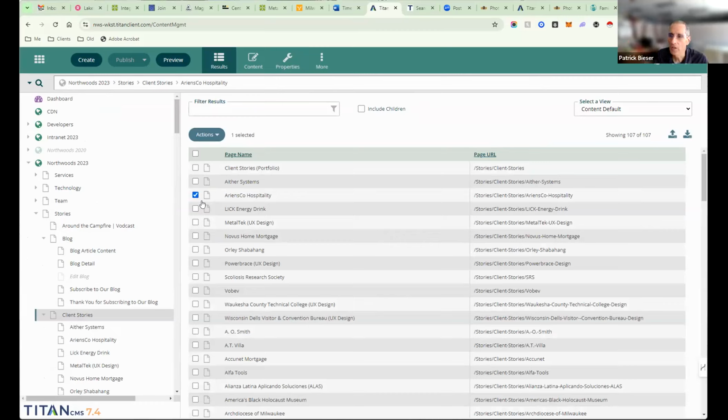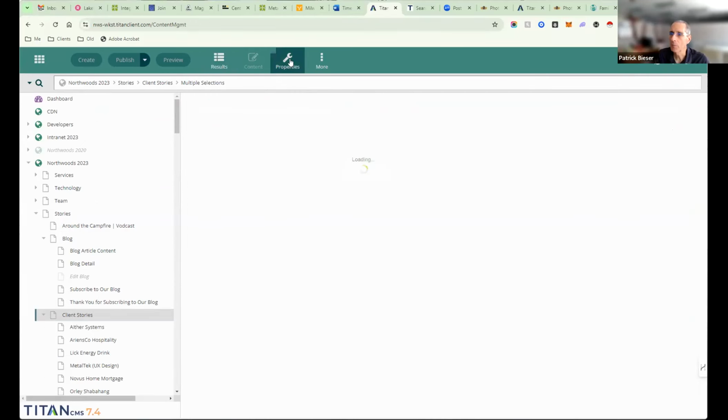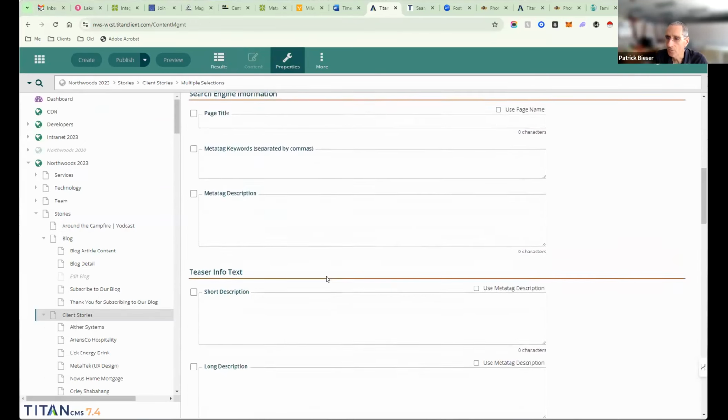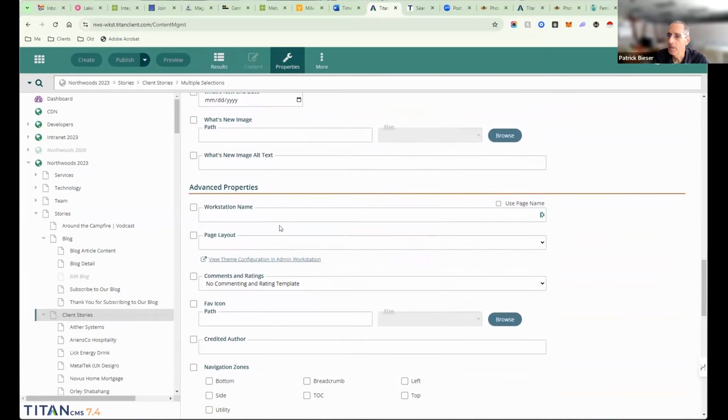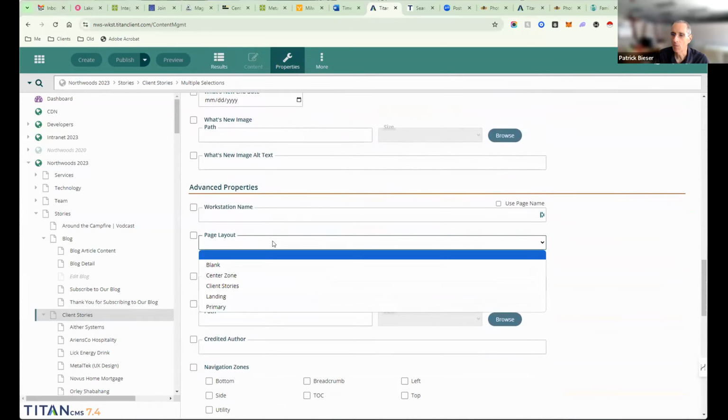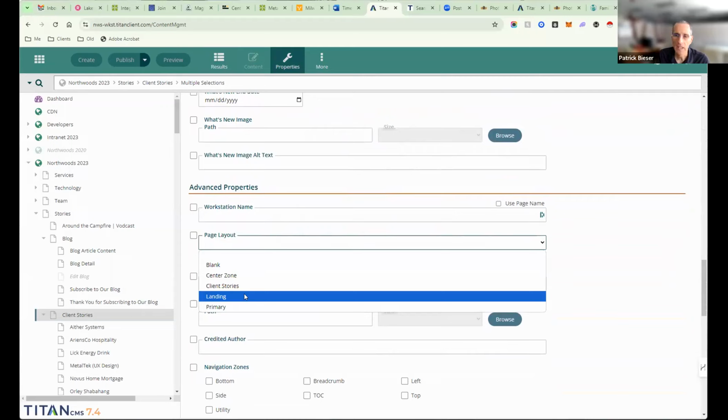Everything's looking good the way we want these to display. And I want all of them at the same time to change, all of them to take the new one. I can take all of them at the same time, go up to properties, and then go to the advanced properties and say page layout. And I give it the new layout that I've designed, and all of them would get that new layout all at the same time. Hit done, save, publish, and you've changed all of them at the same time.